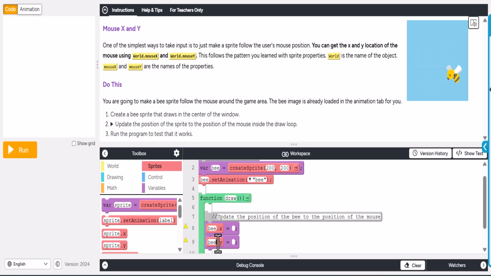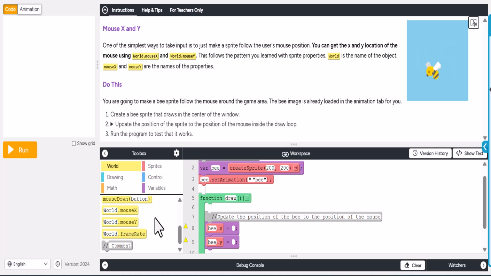And just make sure that you type the name in there. And then we're just going to go to world, and we're going to grab this world.mouseX and world.mouseY. So what it's going to do is wherever that location is for the mouse, see on here, the B is going to move to that location as well. Its X location and its Y location are going to mirror what that location is for the mouse.